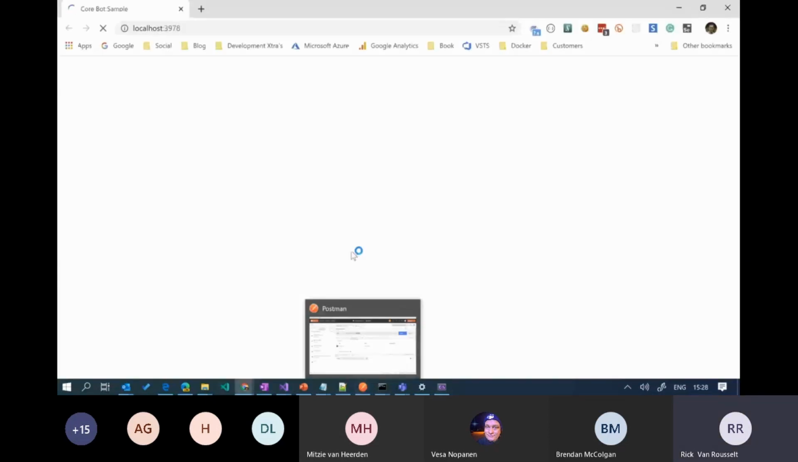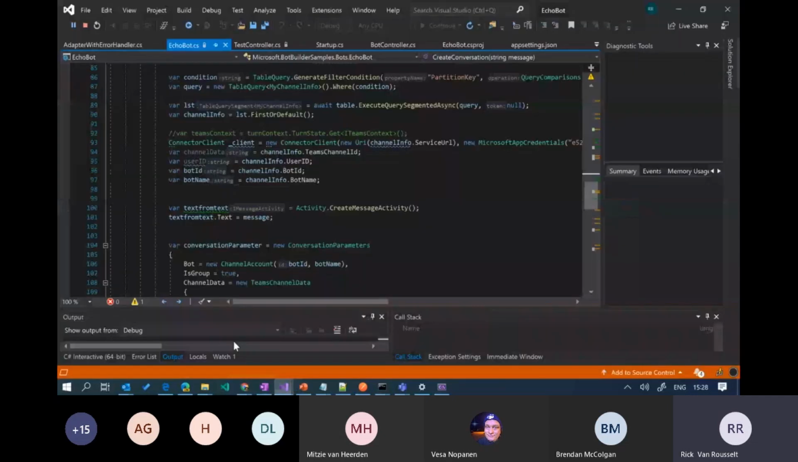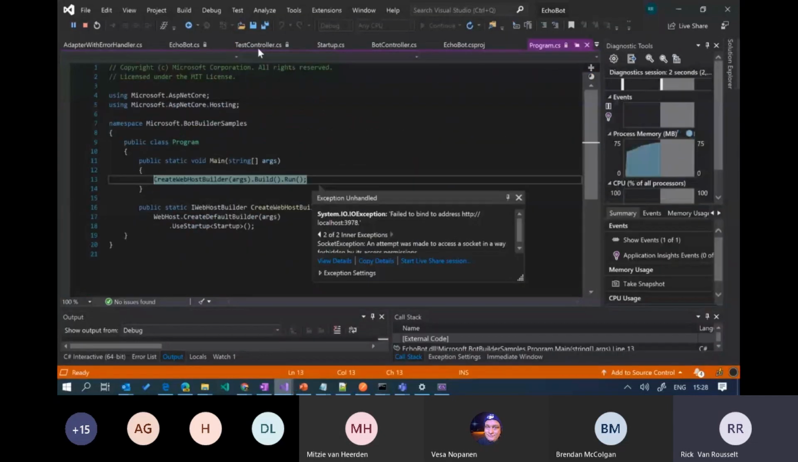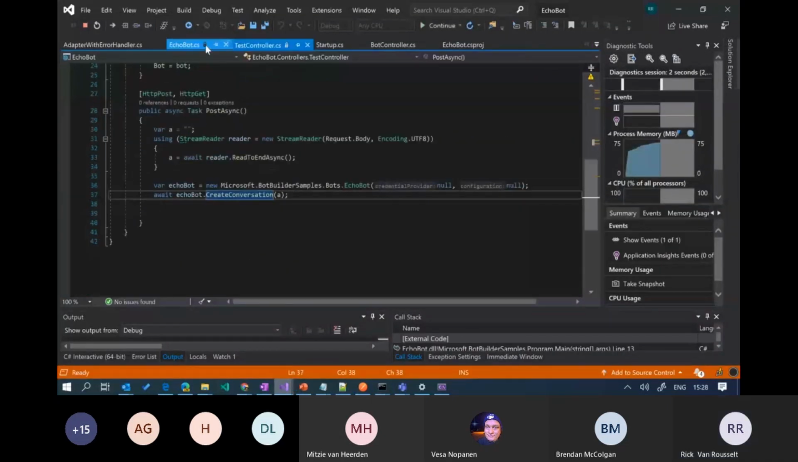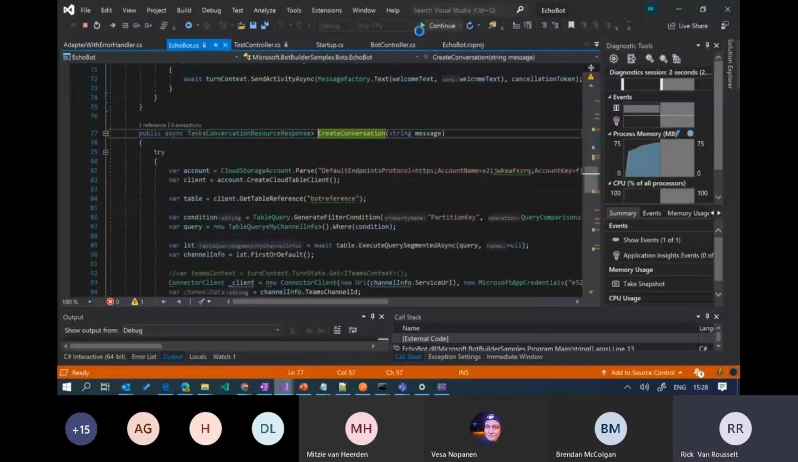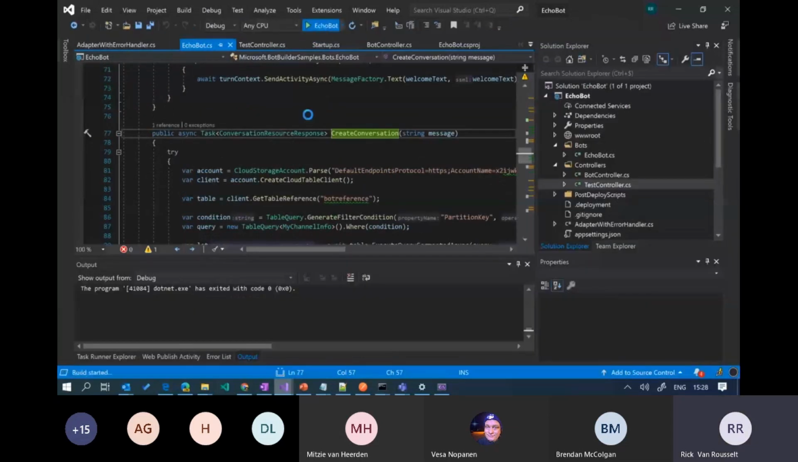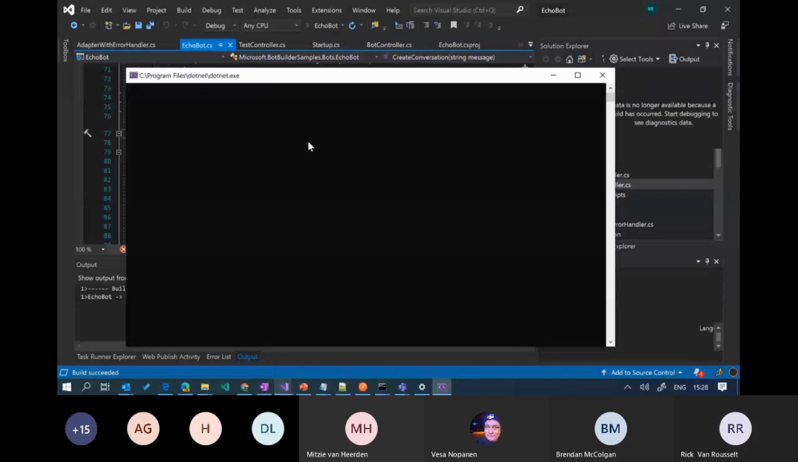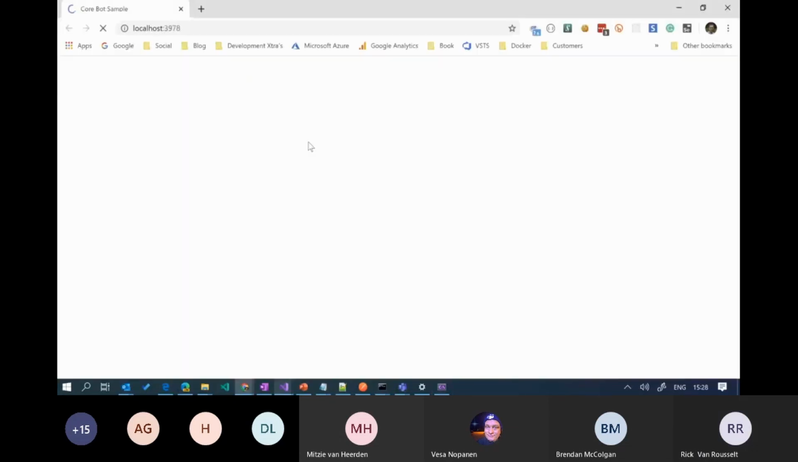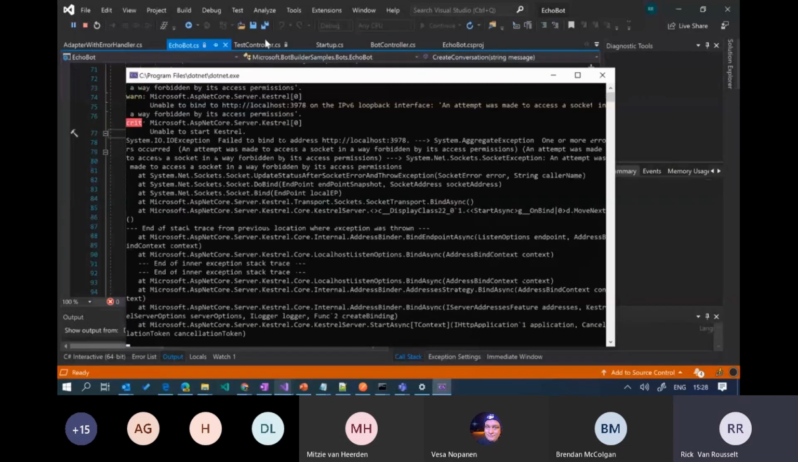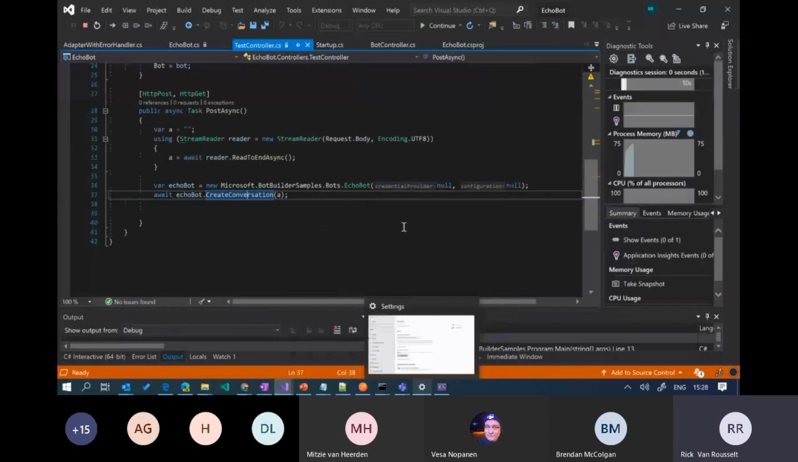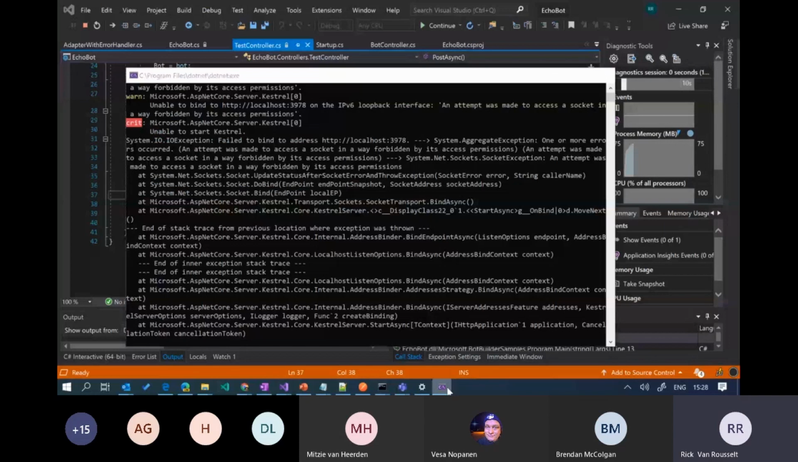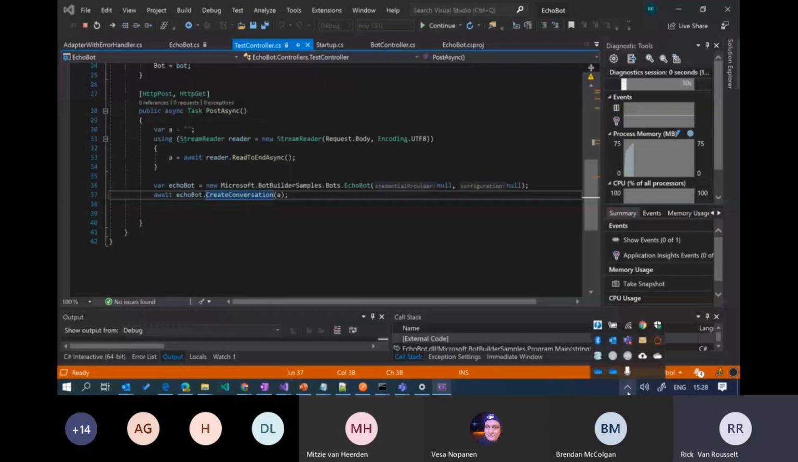And with this, of course, I have my own API. This API now is open, so my test controller is open. Is it running? Yeah, okay. My test controller is open, but as you can see, why isn't this running? Okay, unable to bind. Close this one again.